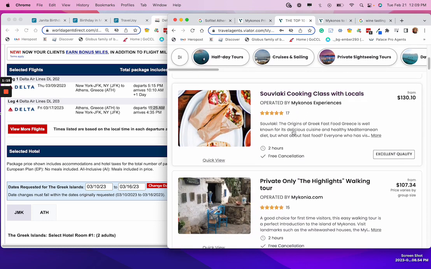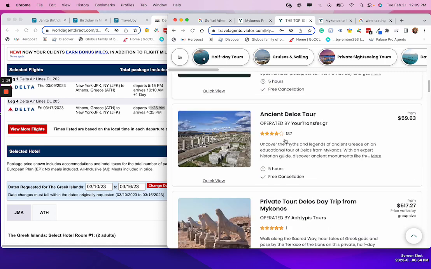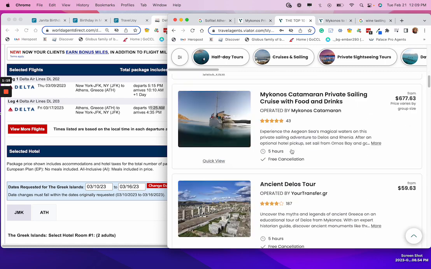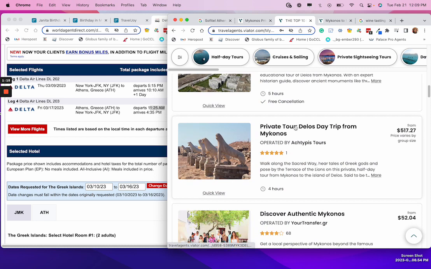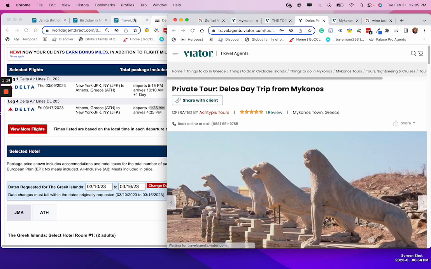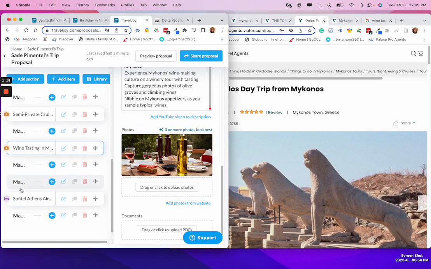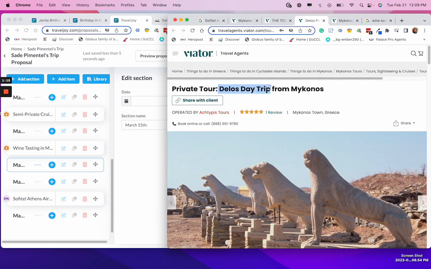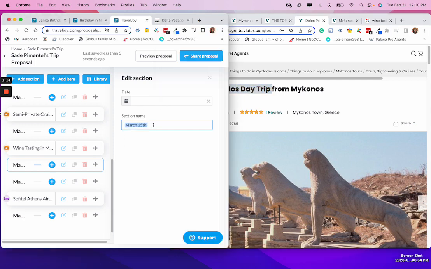Okay, this is a cooking class that could work. Or if they want to do a private tour of Delios, you could use that as well. Let's just use that for today. This is a Delios day trip.